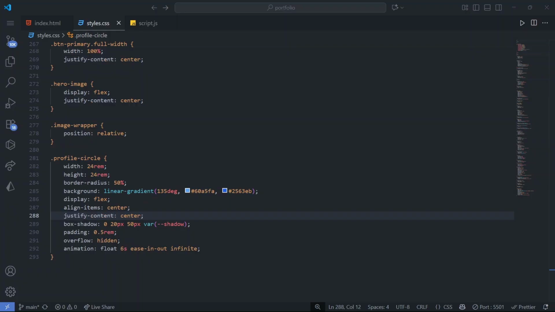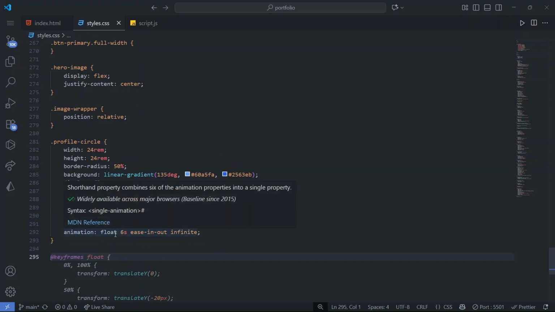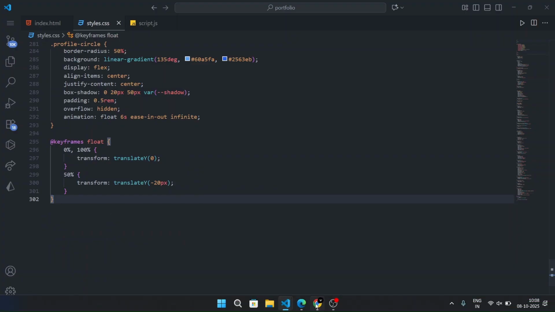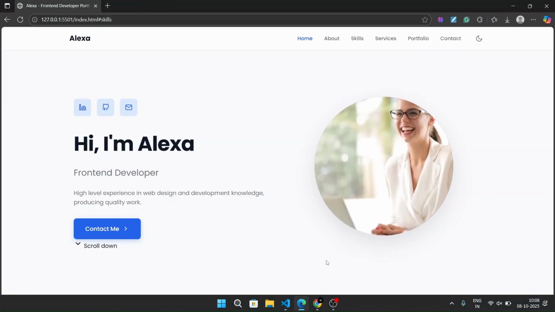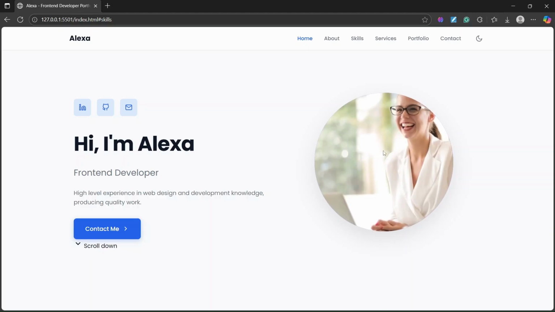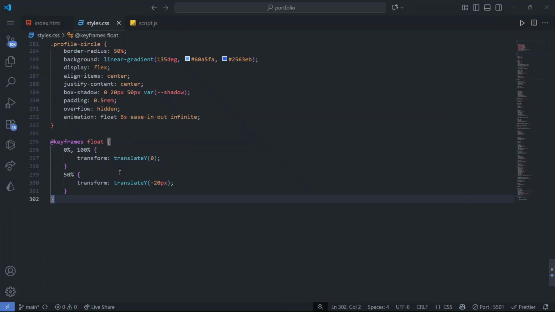Then we have written the keyframes, right, animation float here in the profile circle. So we have to style that also, so that it will animate. See, now it is animating, right? See, this is how we have added animation using keyframes.